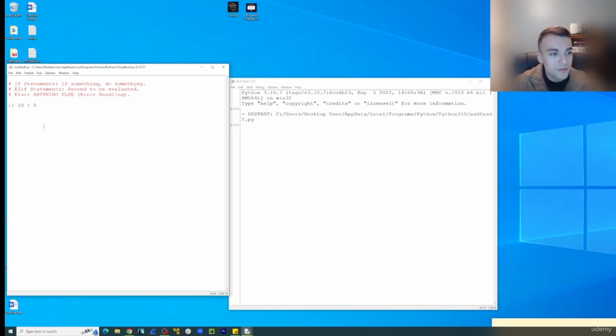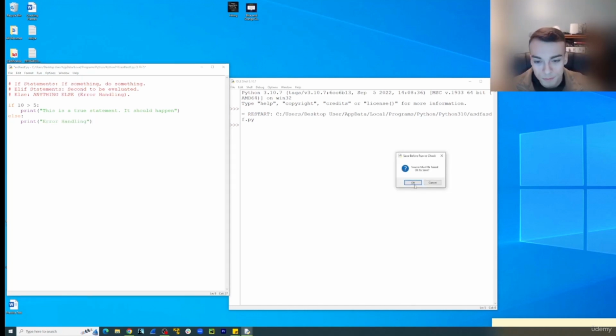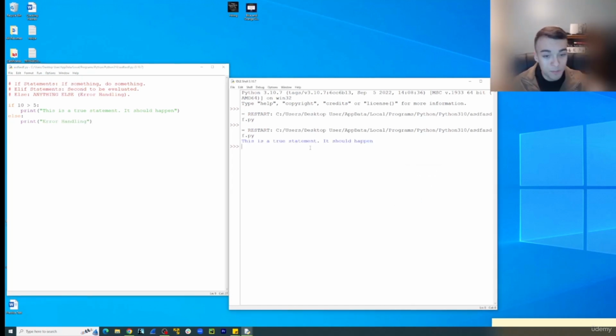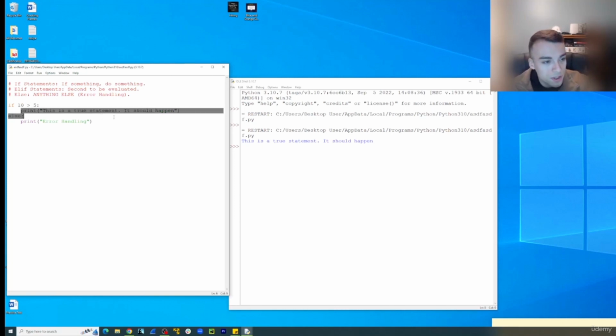If 10 is greater than 5, print "this is a true statement. It should happen." Anything else, print "error handling." Now we click run. Check this out. This is a true statement. It should happen. And if we check the logic, what it's evaluating in our if statement: if 10 is greater than 5, okay, that's true, then do this. And anything else is going to print error handling.